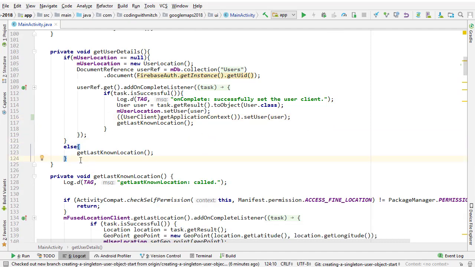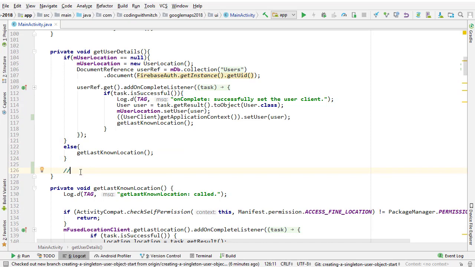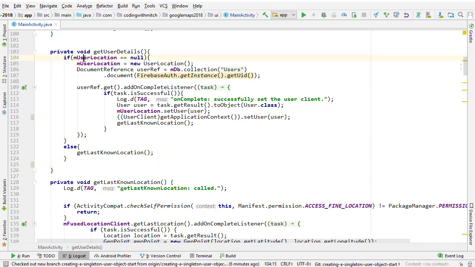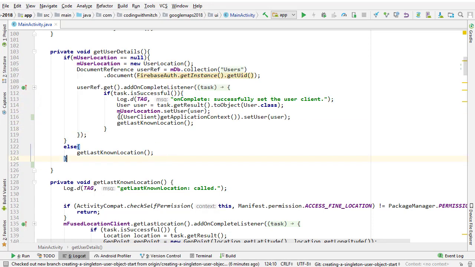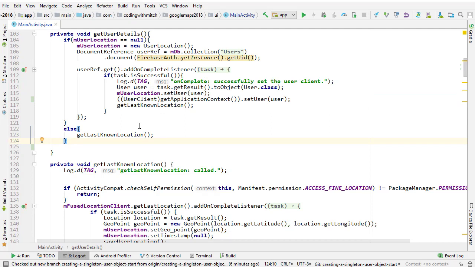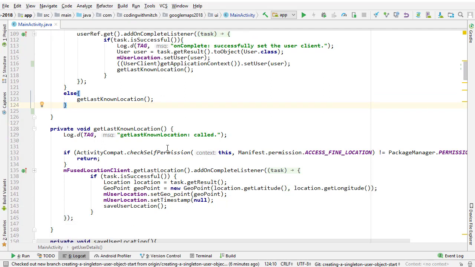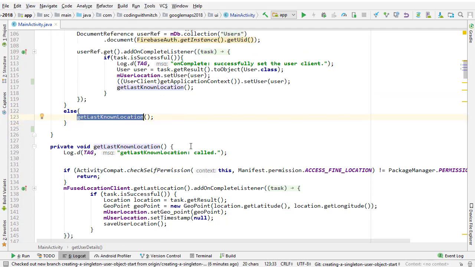Also notice that I've made some changes since our last video. At the end of the last video, I just had some pseudo code down here, but now I have, if the location is null, we want to instantiate it, get the details, set the client, get the last known location. If it is not null, that means we've already done that. We've already got the user details. So at that point, we can just go ahead and get the last known location.